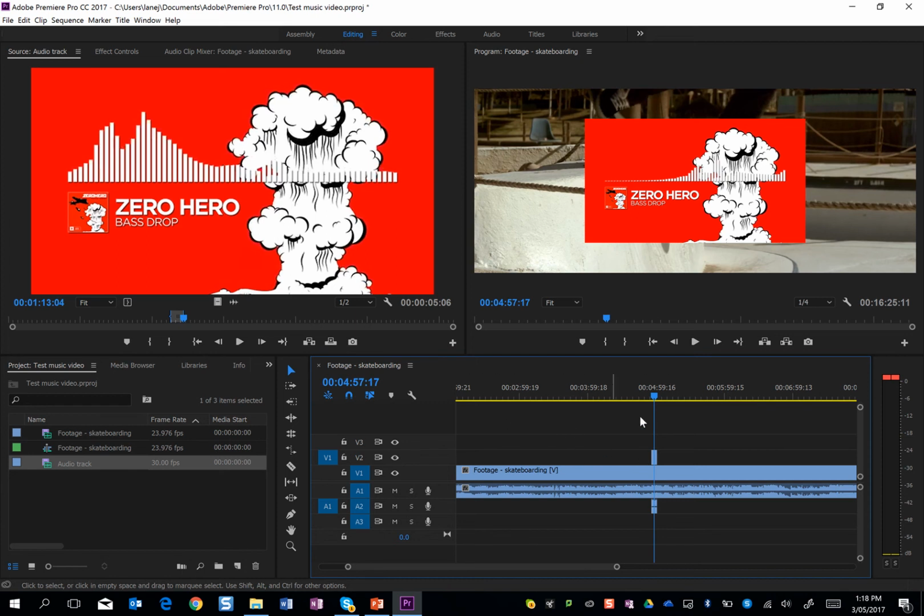And that's the basic workflow. So we double click footage here to preview it, we set in and out points, we set target tracks, and then we can see the result of that in the program window.